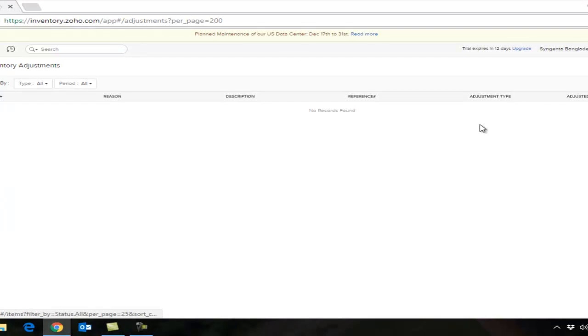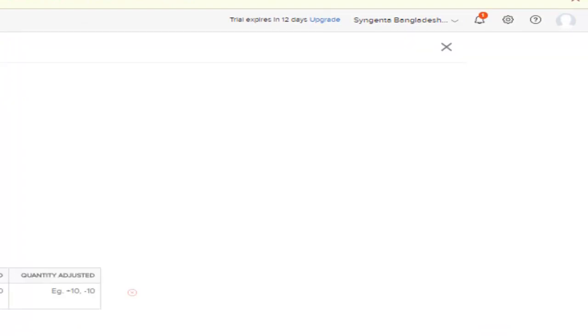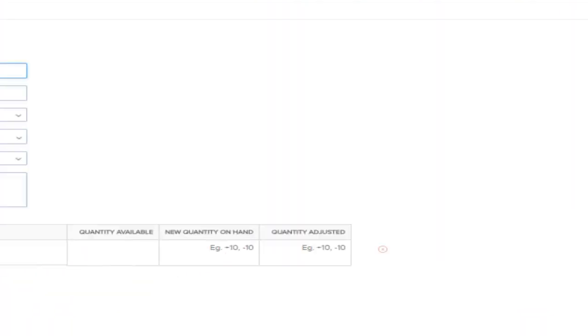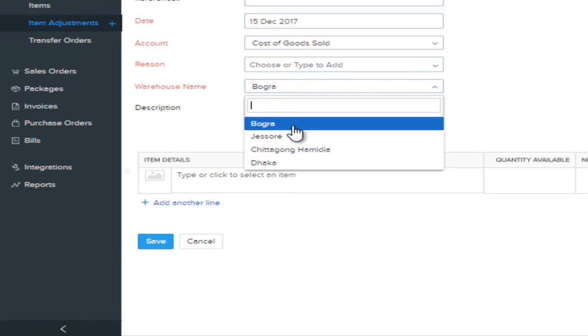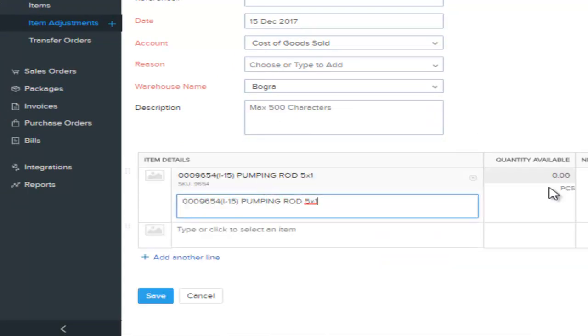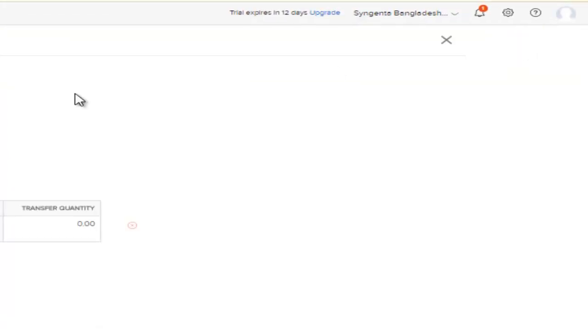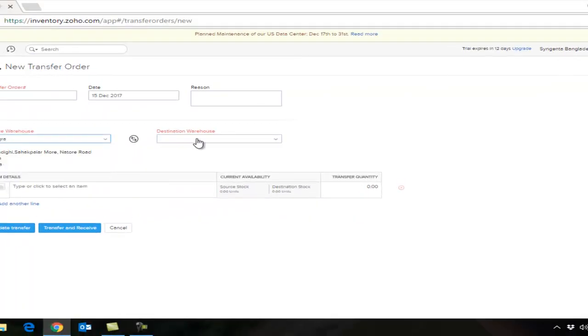For inventory adjustment, when the company starts, your existing inventory needs to be uploaded into the system. Just click new and choose quantity adjustment, select your warehouse name and the quantity, and all quantities will be adjusted here. Transfer means transferring from one warehouse to another warehouse. This is the warehouse transfer system.